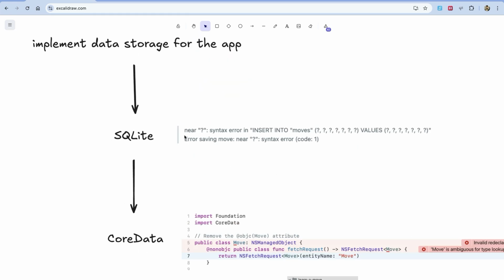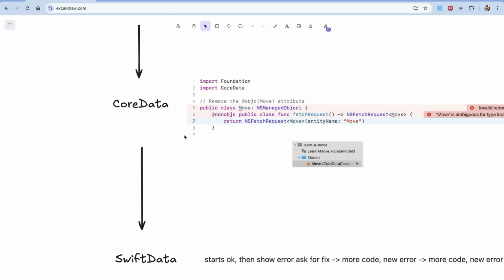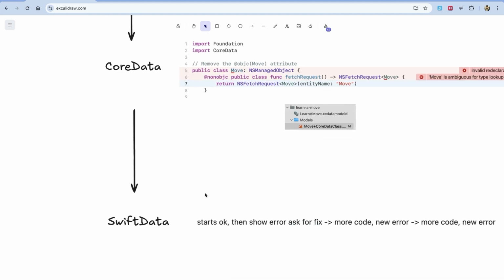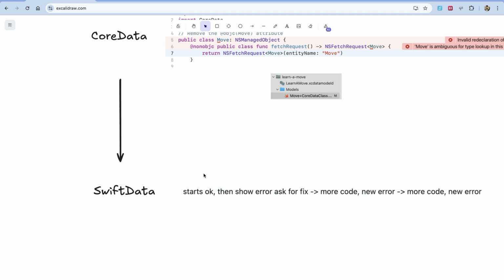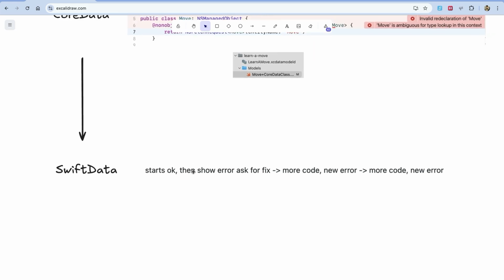Well, after both of these got stuck, I tried to look around and realized, oh, there's actually a more modern package called SwiftData. So then I started trying that, and it started okay. But once it starts showing errors, I will ask Cursor for a fix.